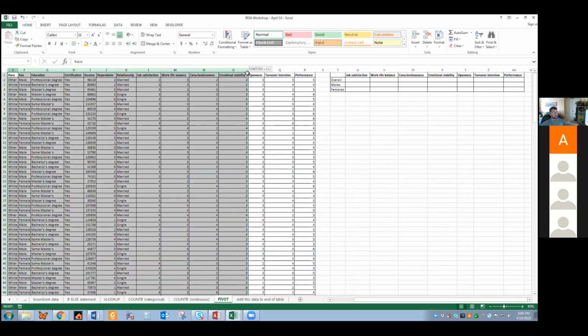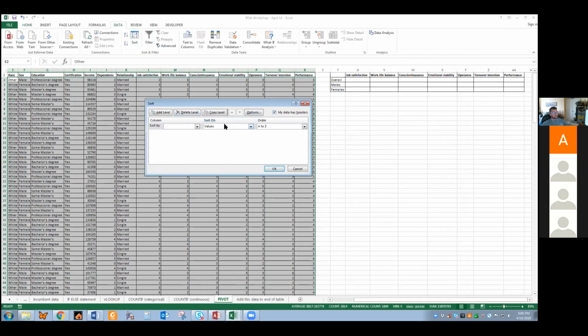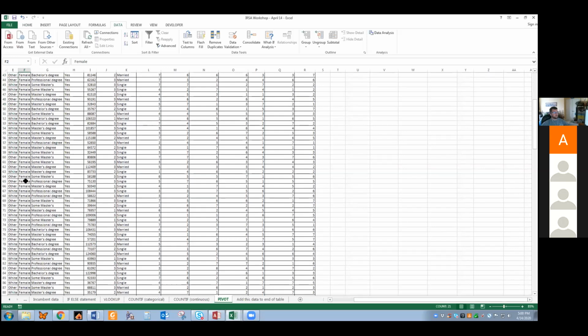So the first thing I'm going to do is arrange my data set. So Data, headers, sex, let's do this, A to Z. Okay, so now you can see I have all the females first, and then all of the male data, okay?